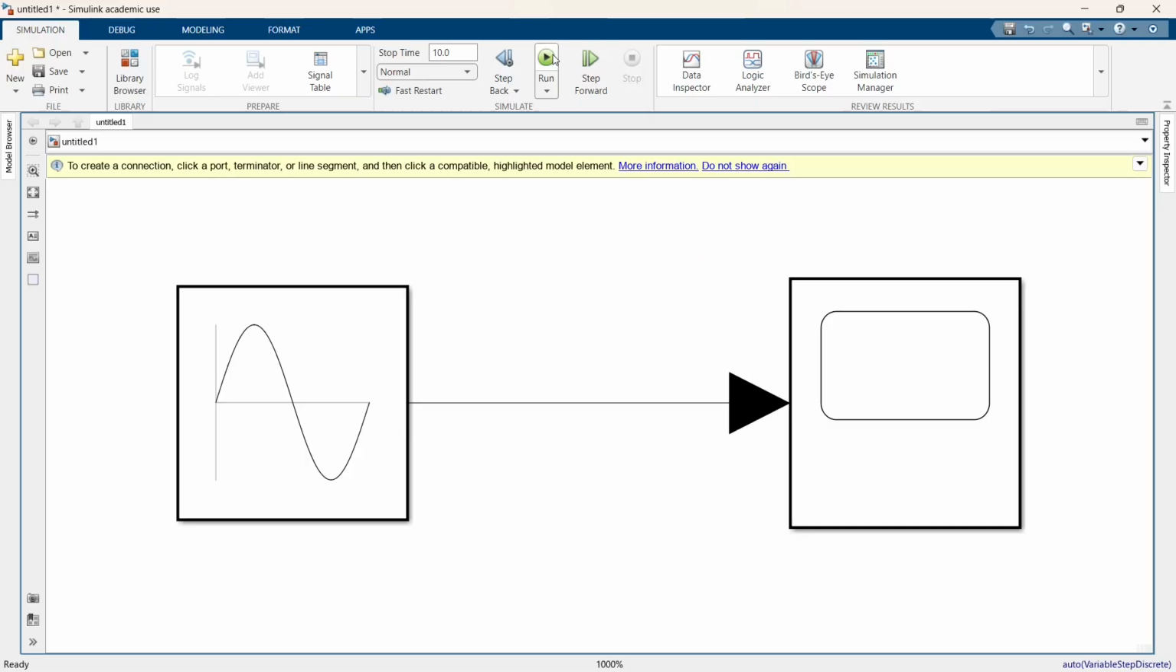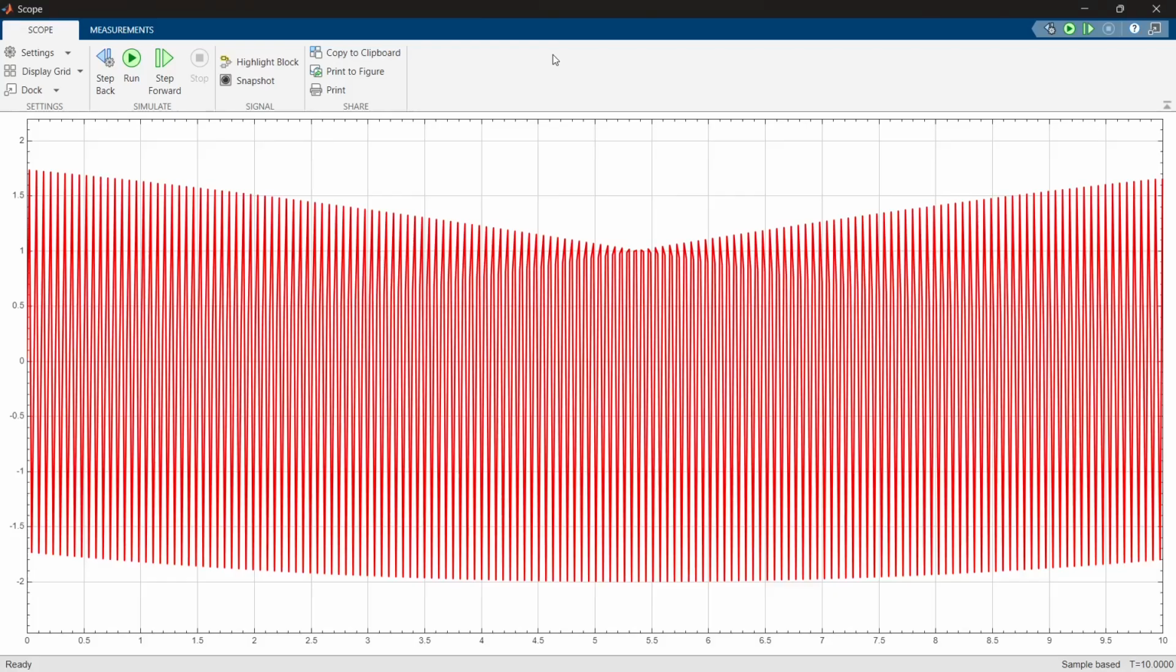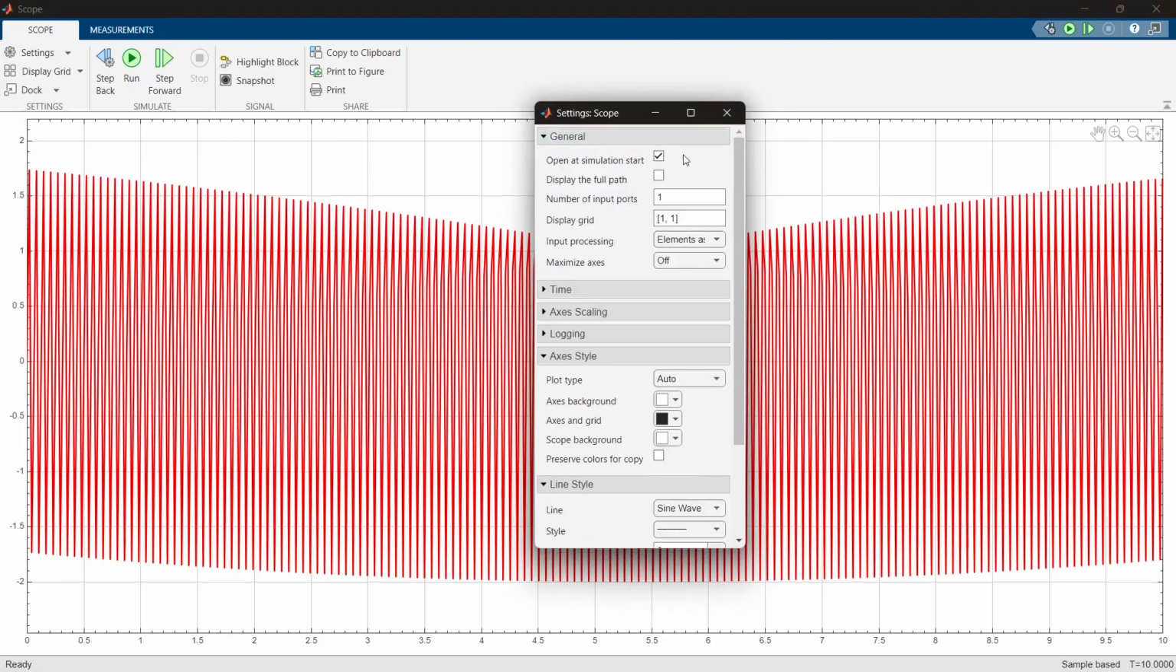Now just see what happens. As soon as I hit the run button, my scope opens immediately. So whenever my simulation runs, my scope pops up on its own. No need to double tap and open the scope icon. Next we have the number of input ports. If you have more than one signal, you can set this to 2, 3, 4, 5, 6, depending on the number of signals you want to see and analyze in one particular scope. For the time being, we'll leave it, as I'm going to take this up after some time.